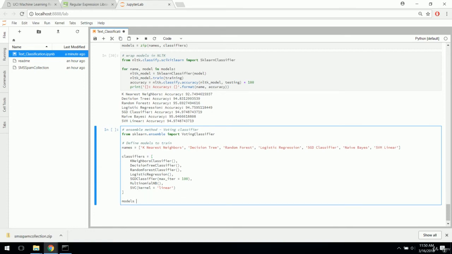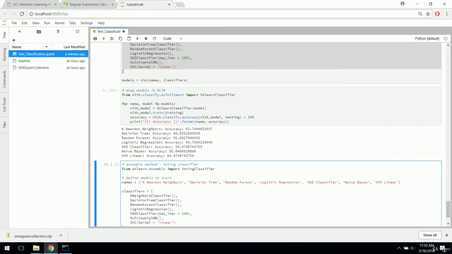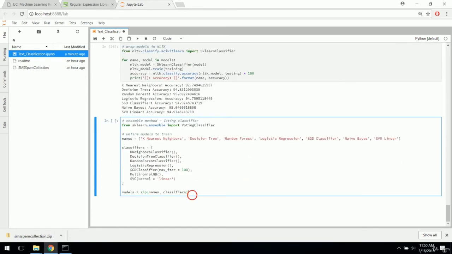So models, we are going to do a zip of names and classifiers. All right, so we have that. I should have just copied that from above. And now we build our ensemble method. So we'll have an NLTK ensemble, and we actually have to wrap this entire instance in the Sklearn classifier. So NLTK is going to treat this as one individual classifier. It's not going to see the underlying 7 algorithms that are going into this.